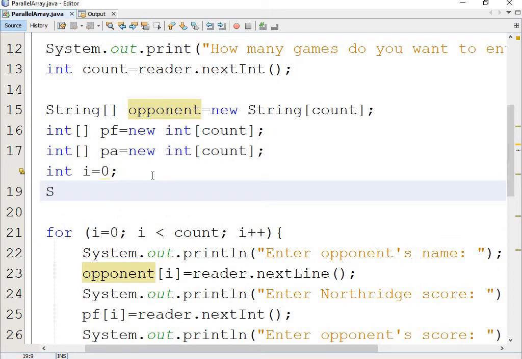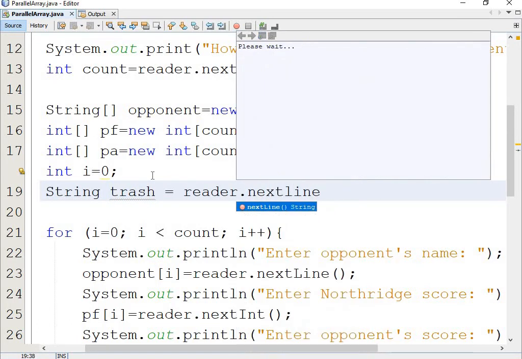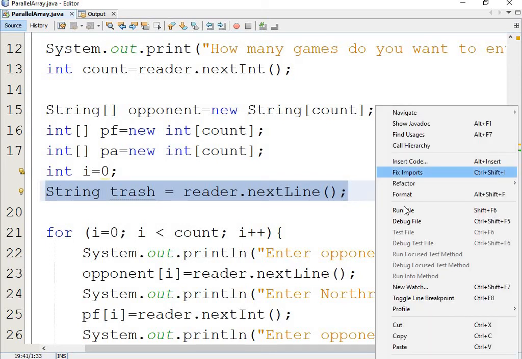String trash equals reader dot next line. Okay, so what this is going to do is jump into the memory buffer and just take that new line out so that it's gone. So by the time it gets down to our opponent's name, it should have a fresh opportunity to read in a string. So let's run this again.